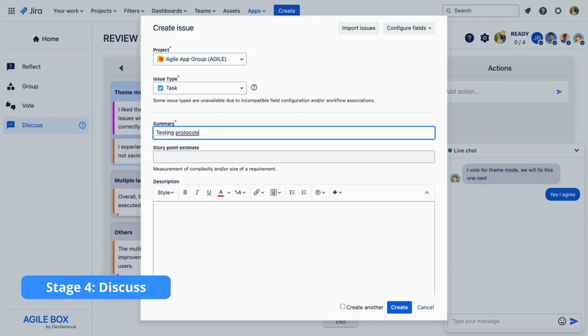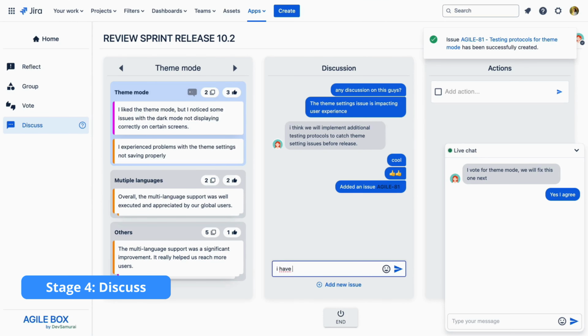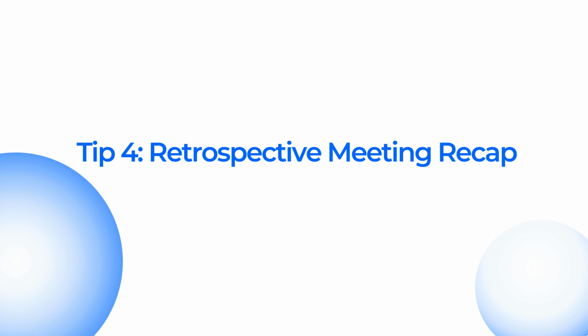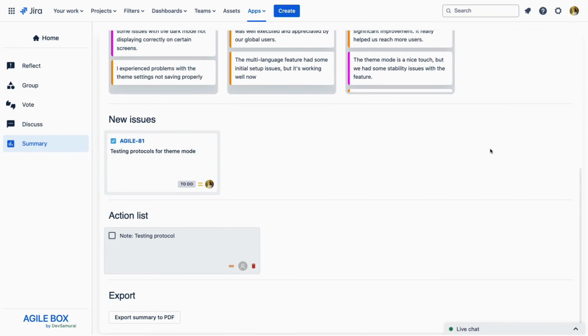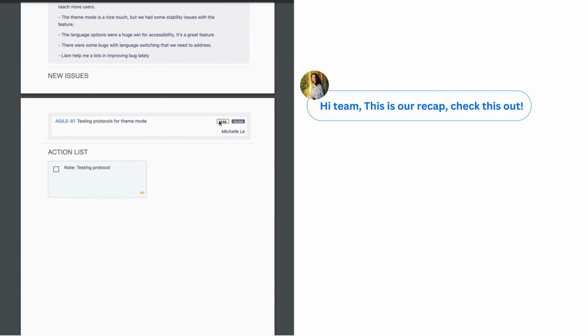This is where the team can brainstorm solutions and create clear, actionable tasks. Ensure that each task is specific, achievable, and assigned to a responsible team member to drive improvements forward. Last tip. Always remember, retrospective meeting recap. Recapping your meeting not only helps you reflect on past discussions, but also ensures follow-up and action on the decisions made.